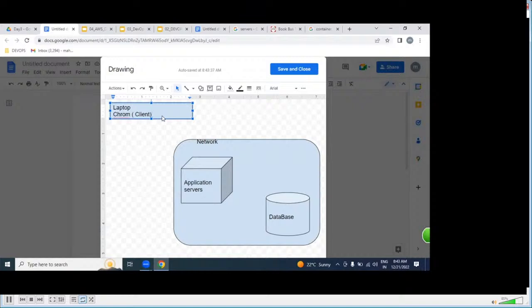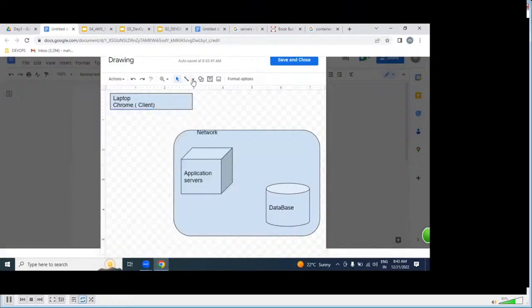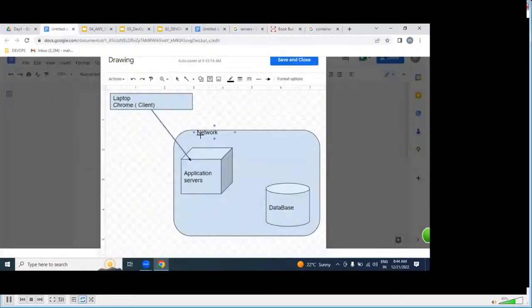3. So from these clients, we are going to make requests. What kind of request, guys? Please tell me. The request might be login page. The request might be registration page. The request might be search page. The request might be payment gateway. The request might be cancellation booking. What I mean is, any action is going to be a request only.